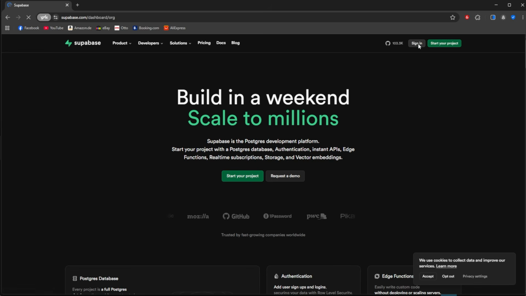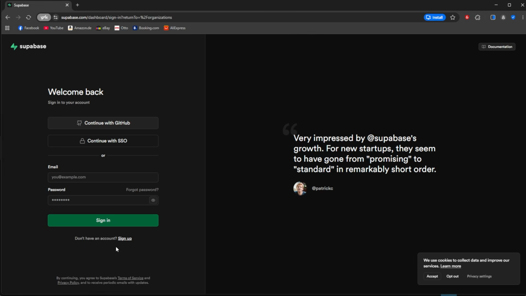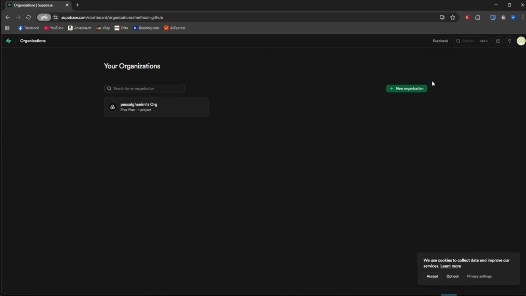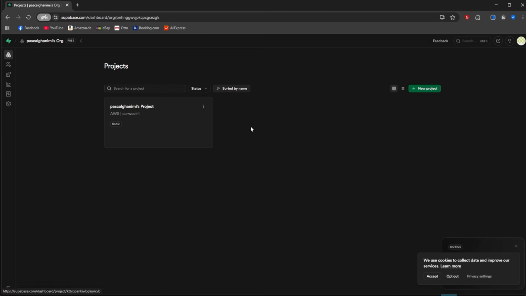So I'm going to press sign in. Right here you could sign up if you don't have an account yet. I'm going to use GitHub, so my GitHub page essentially. So now it will log us in. And right here it's possible that you have to add a new organization, so you can just proceed with all of those steps. I already have one, so I'm just going to click on that one. It doesn't really matter though.